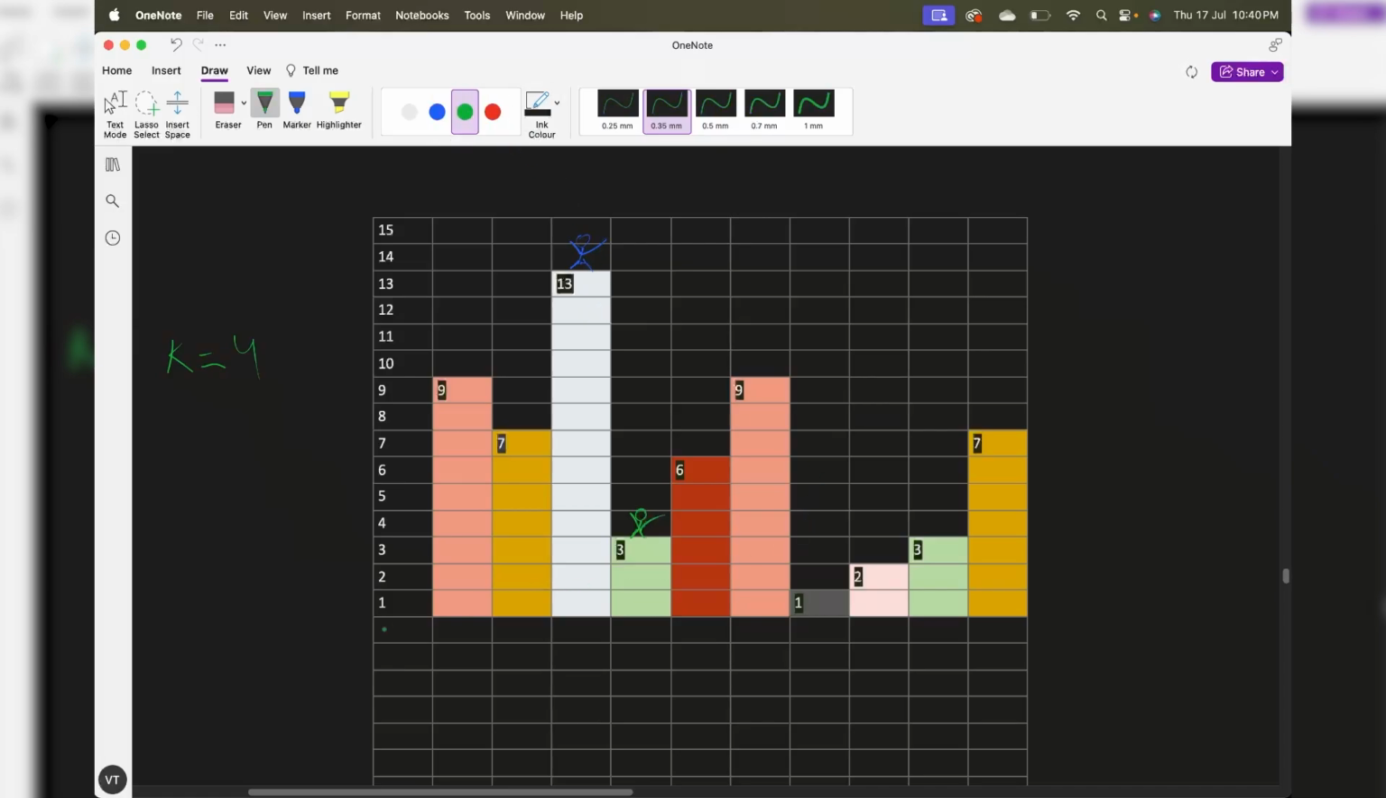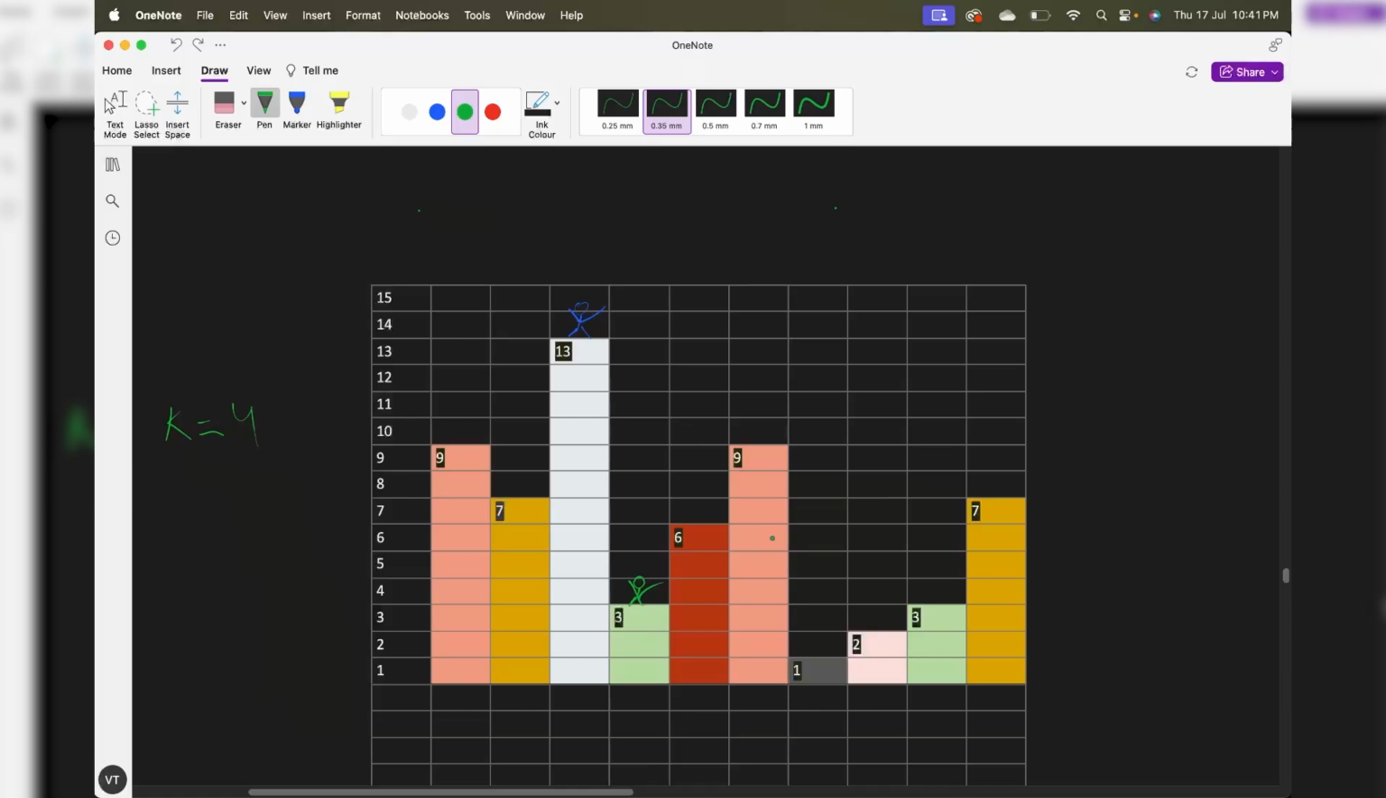So for each second, the water will rise by 1 level. So at time 0, let's say water was here at level 1. At t equals 1, the water will rise here, and at t equals 2, similarly the water will rise 1 unit up. Also, I can do the teleportation from one tower to another. Let's say I can teleport from this tower of height 3 to this tower of height 9.